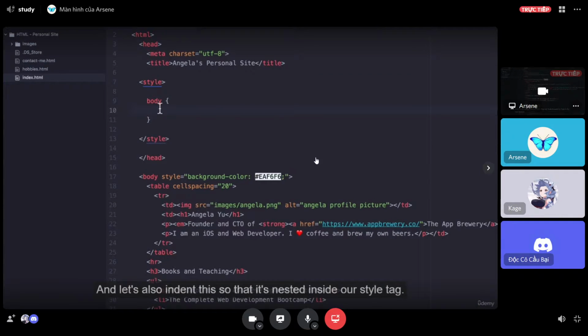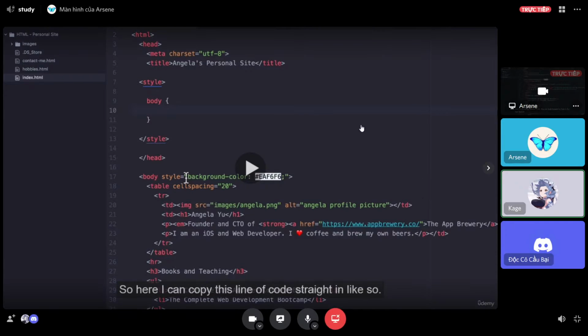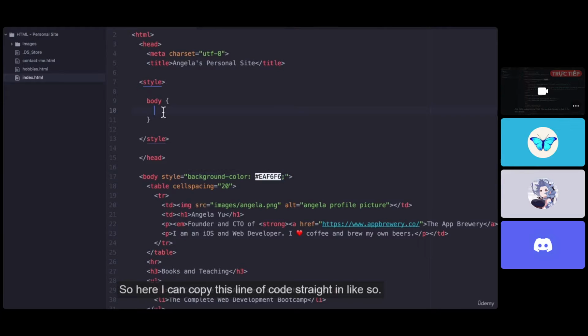inside our style tag. So here I can copy this line of code straight in like so.